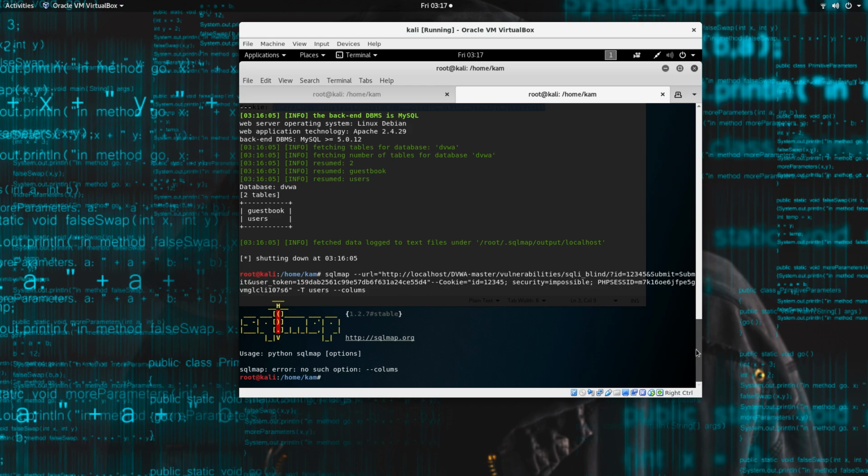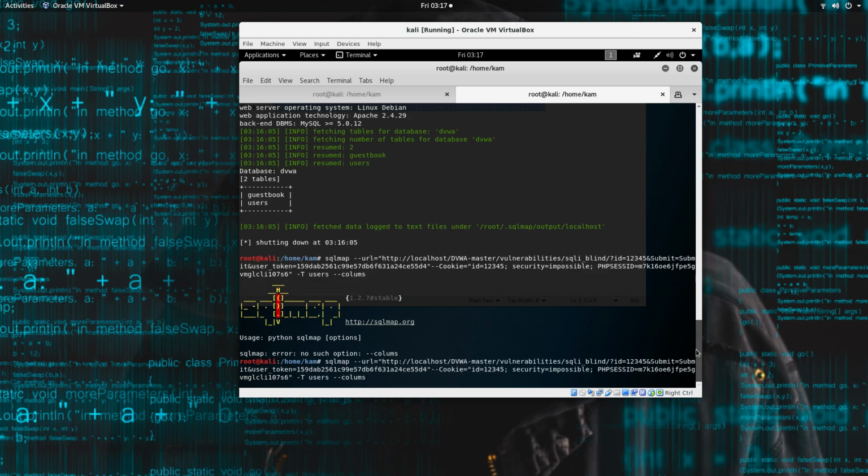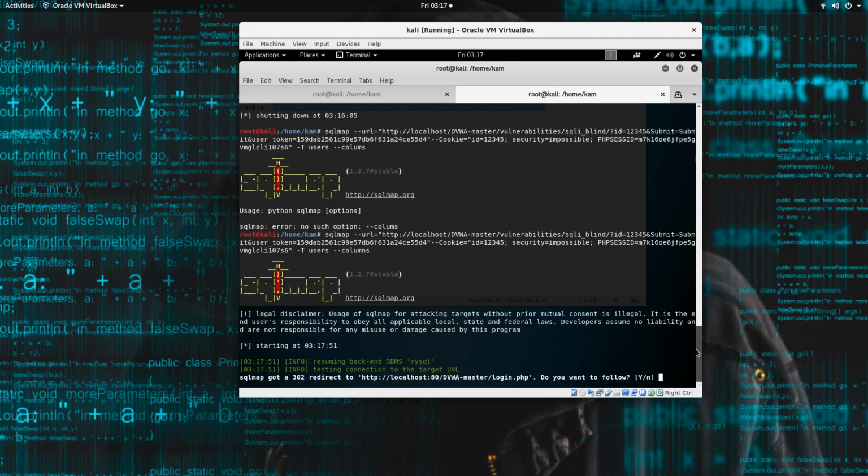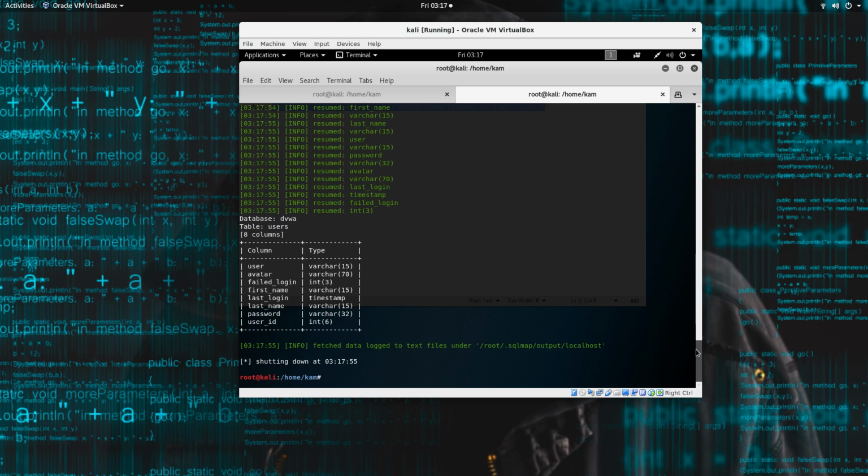Now it looks like I'm missing an N here, columns. Alright, so of course it'll get you that redirect. You want to go ahead and do yes, and boom, we're actually in the database right now. So we can see all the columns listed are the user, avatar, failed logins, the first and last name, and the password as well, the user ID, which is really good. Like say you're doing your attack on an actual application.